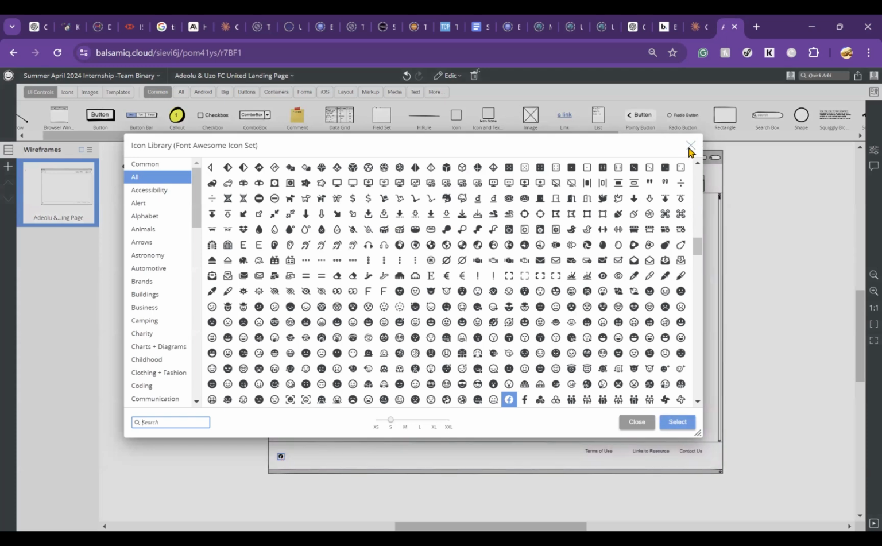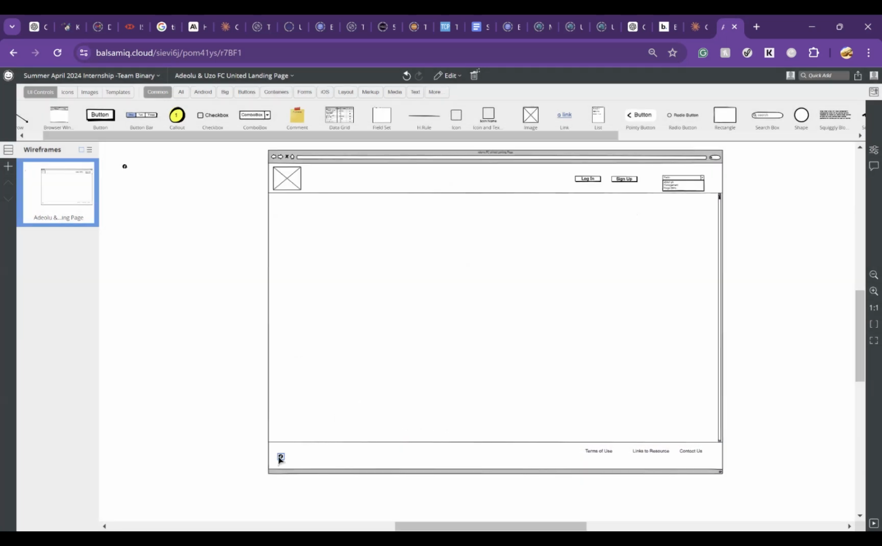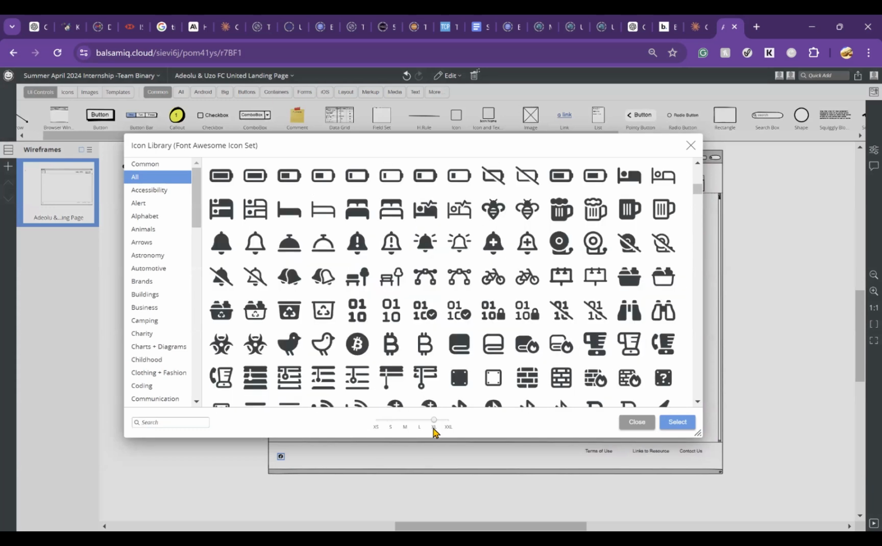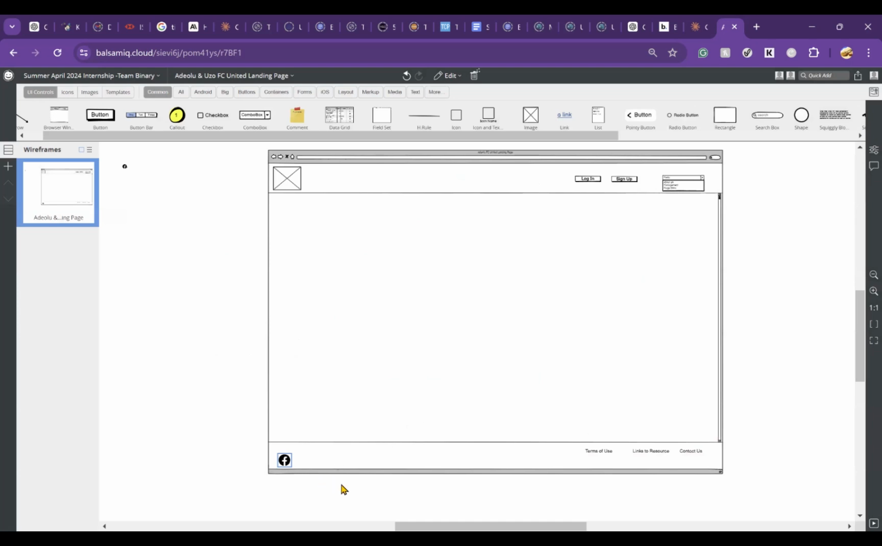So Facebook, we have Facebook here. You can see this Facebook here, and I've double clicked on it. I want to increase the size. It's too small. I can't see. This is where once you double click on it, you see this icon library come up. If you click on extra large and you can select, it gives me extra large, you see? And I can see my Facebook icon there.